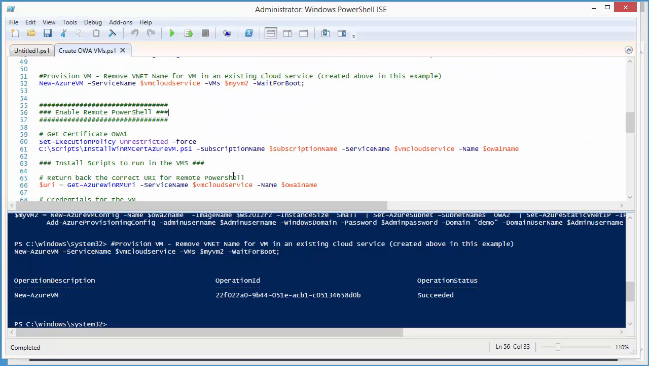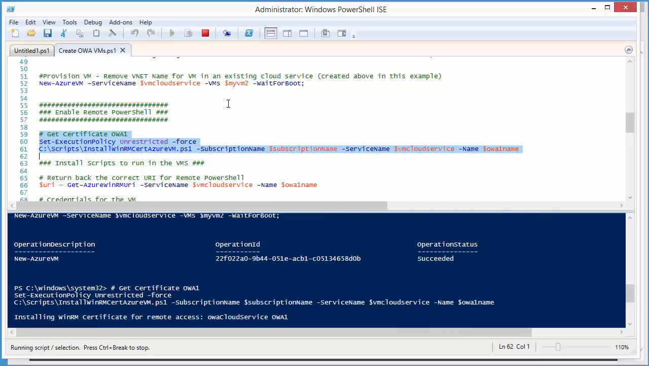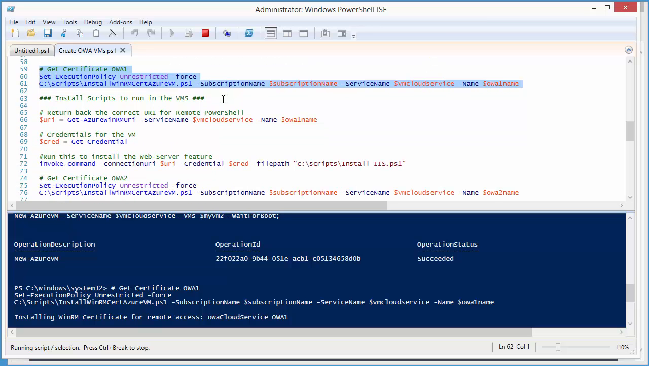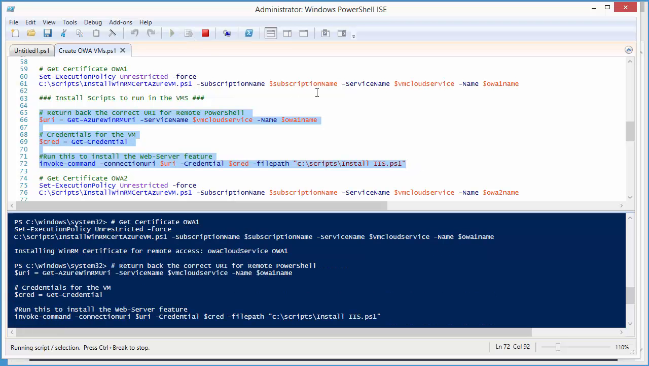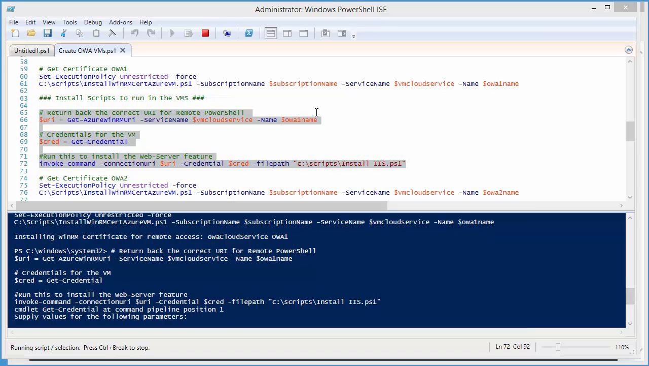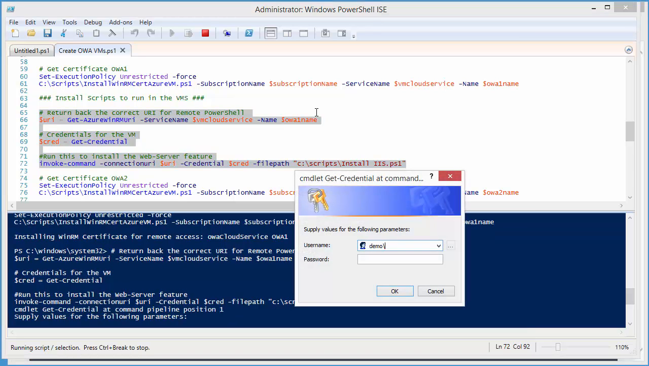So if we switch over to the script, we'll enable remote PowerShell. This is the script that brings in the certificate. We're going to do that for our one. Once that's done, it'll build the credentials and the service name and server name, and then ask us for the credentials and run the script that we showed you to install IIS. We'll give it the domain credentials to be able to log into the machine and install that feature, which is demo.